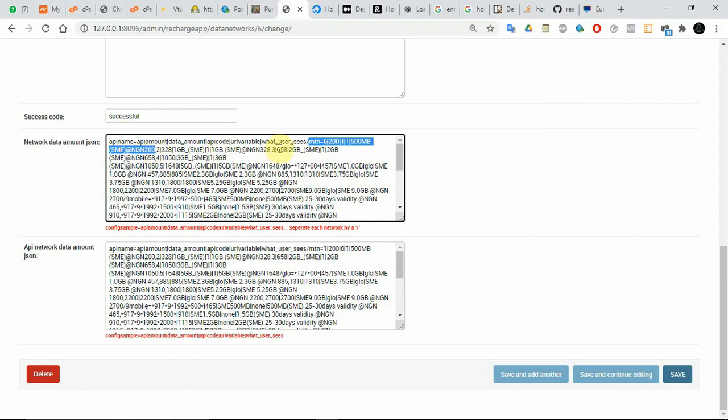I'm not going to repeat myself because I've done that in the first video on how to configure this part of the API, but I'm still going to emphasize one or two things. You can see that the networks are demarcated with a slash, and it has to be that way. That's number one. Two, if you are putting in multiple plans, they have to be separated by a comma in this format.